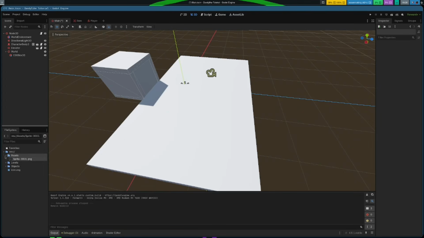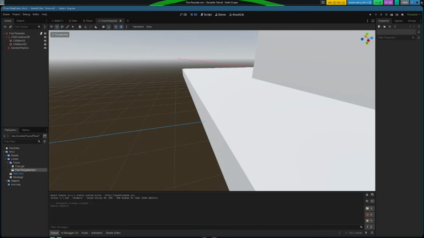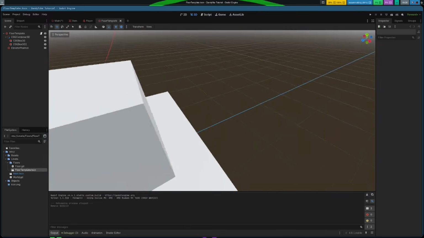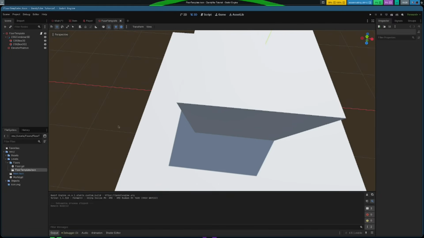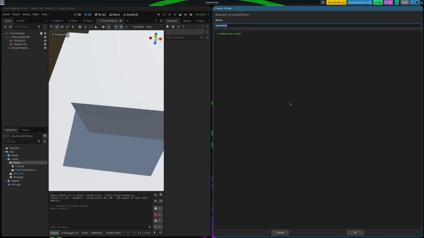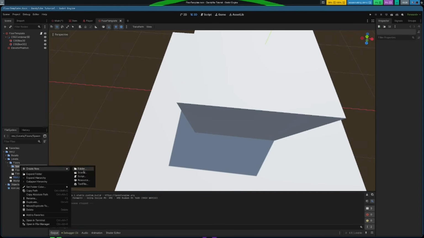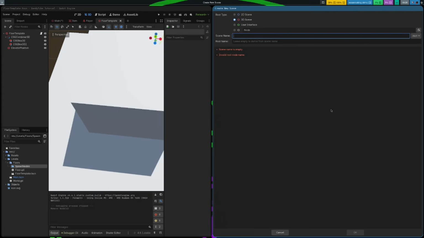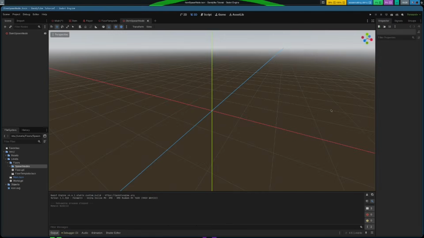Now we want to go to assets. Now let's go levels, floors, open up floor template. And here is our floor template. Now in floors, we want to create new. Let's create a folder named spawn nodes. Let's create a new scene named item spawn node. This is where the items will spawn.